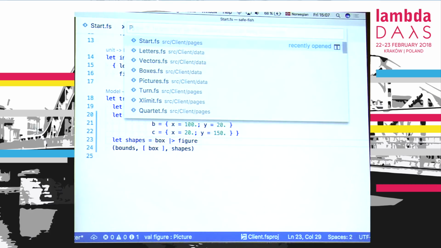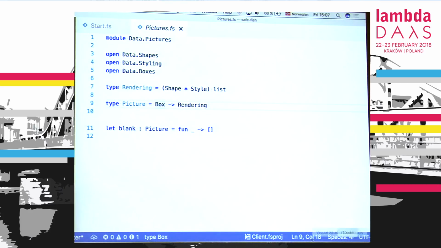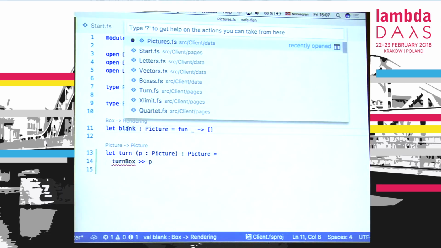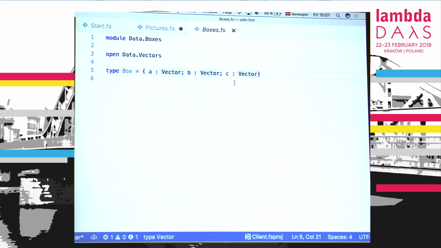Right, so let's try. So I want a function called turn that takes a picture and returns a picture. But I can create that very easily. If I have a function called turnBox that takes a box and produces another box, I can just compose that with whatever picture I'm given, and that's going to be it. So let's try turnBox.